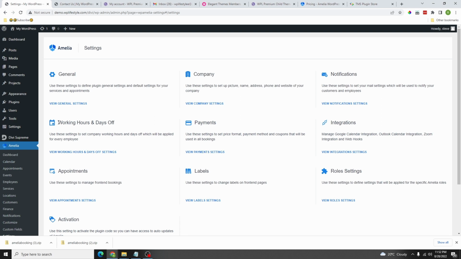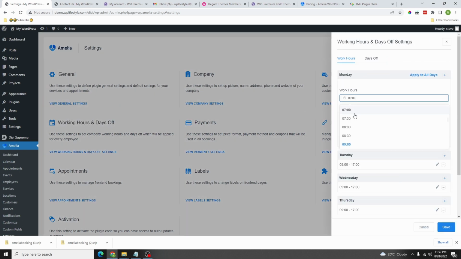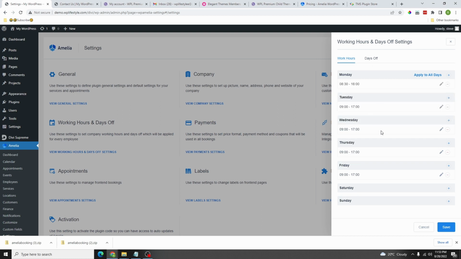Then the next thing we need to do is the working hours and days off. So let's go ahead and click on that. Let's say 8:30 to maybe 5:30 or 6. Let's say 6, right? So once we save that, and maybe this is the same for Monday to Friday or something like that, we can go ahead and apply this to all days. So now we have the same hours for all days.